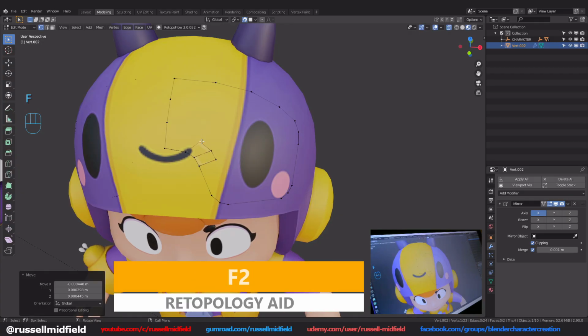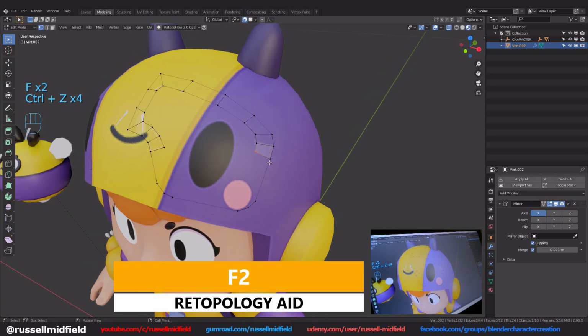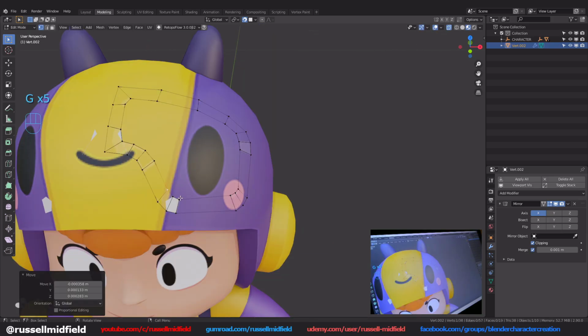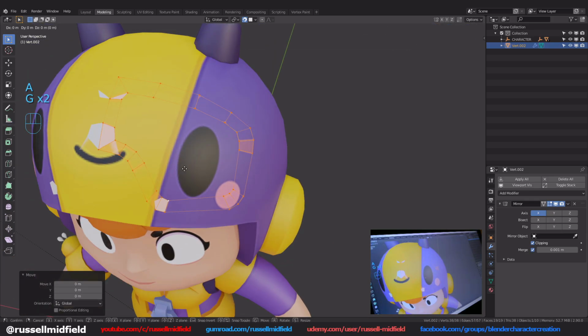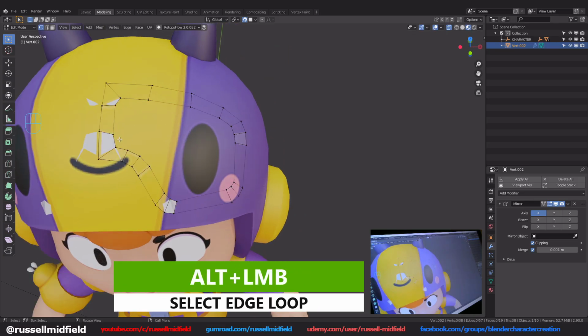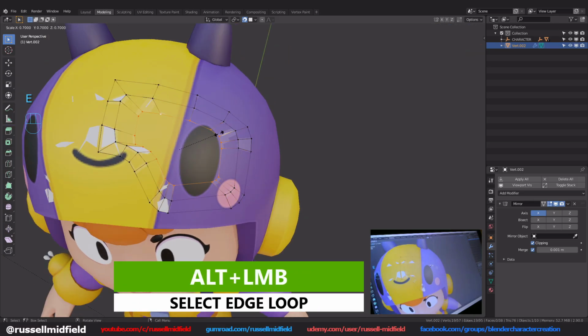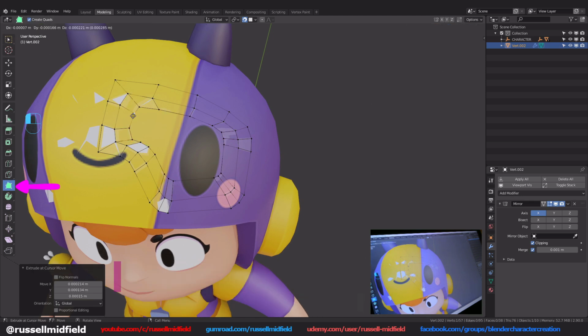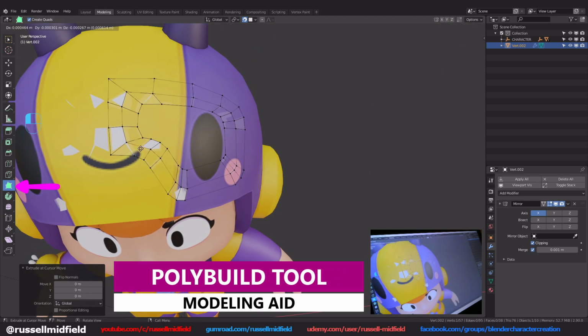And then by enabling the built-in Blender add-on called F2, when you select a corner vertex and press F, Blender will automatically create a quad face for you, which is very handy. I'll use this to create faces all the way around. Now I'm pressing Alt and left mouse button to select an entire edge loop at once, and then E and then S to extrude and scale inwards like this.